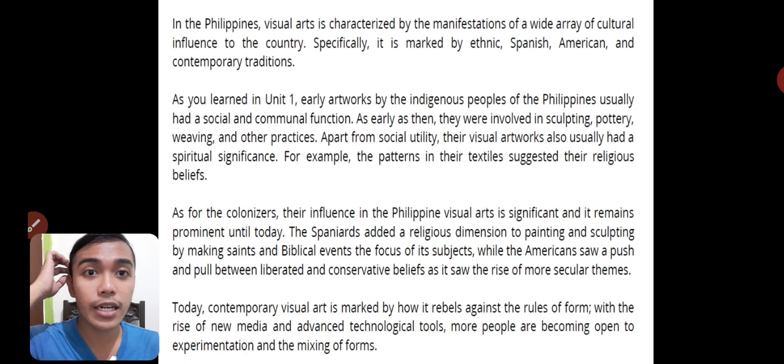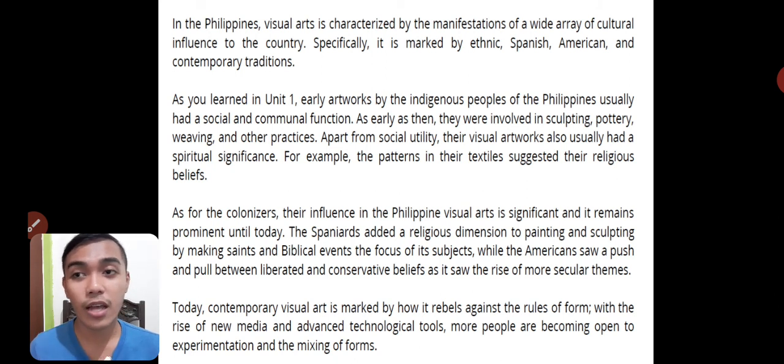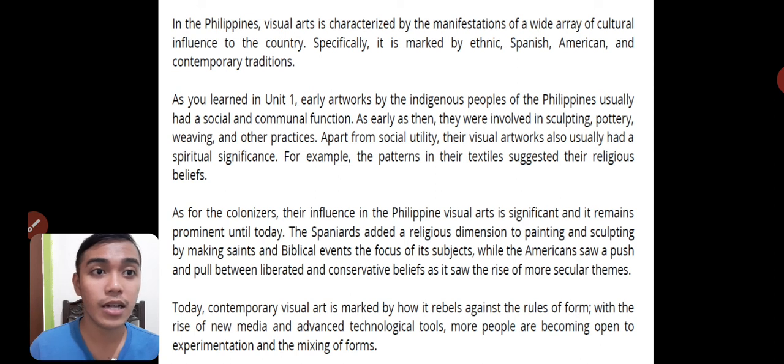So as you learned in Unit 1, early artworks by the indigenous peoples of the Philippines usually had social and communal functions. As early as then, they were involved in sculpting, pottery, weaving, and other practices, especially weaving. Sa una pa man pre-colonial, pre-Spanish colonial pa ni, nag-involved na ning weaving. Apart from social utility, their visual artworks also usually had spiritual significance, kanang mga sinina nila. Dili ka pwede mong hikap-hikap, dili mo na sila pwede suoton because naa siya spiritual significance, labi na sa mga Manobo tribe, labi na tong giweave jud nila nga mga sinina, kay ilan na nang giampuan. So it considered them as sacred na. For example, the patterns in their textiles suggested their religious beliefs.